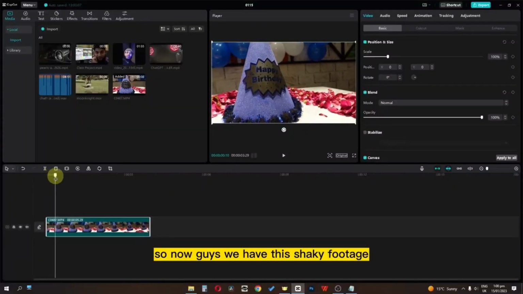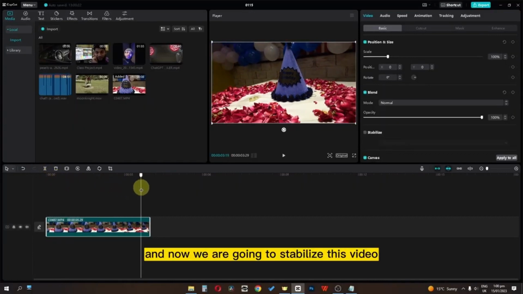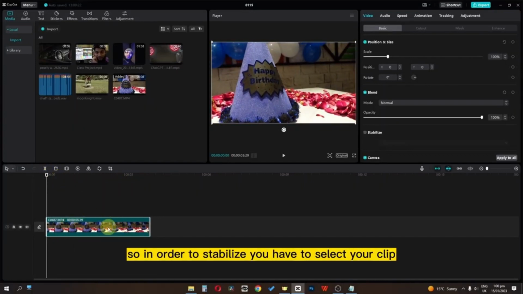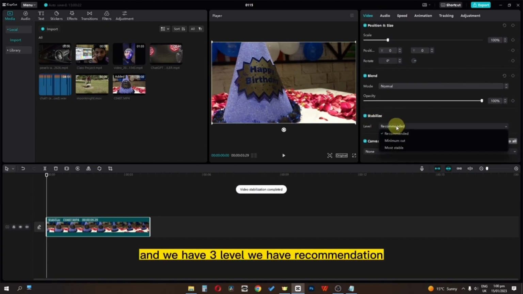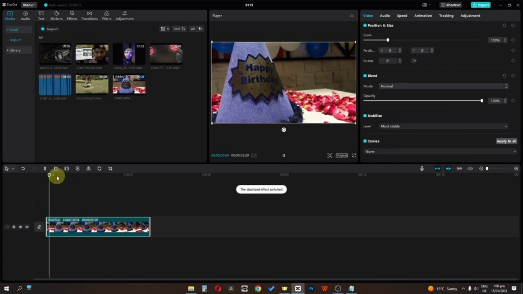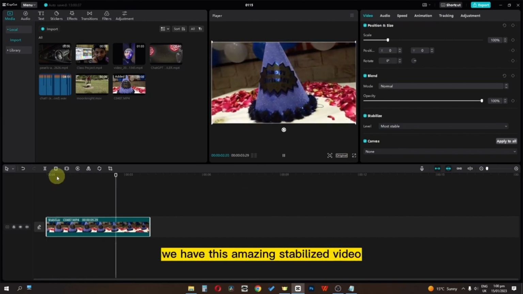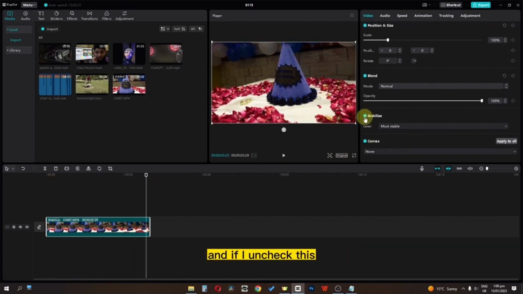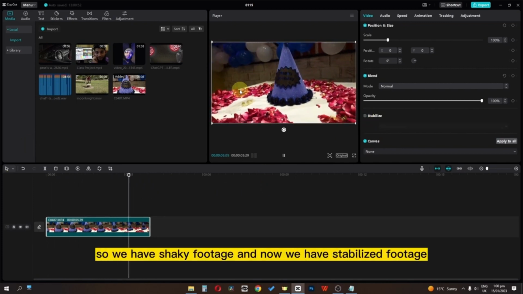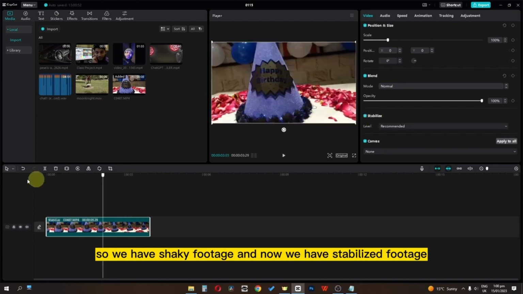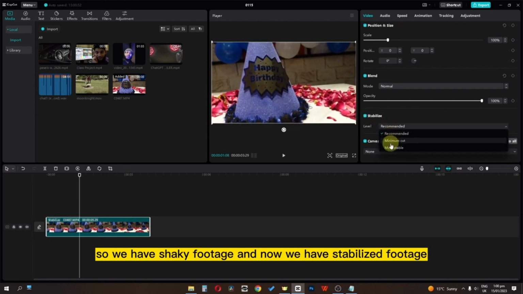So now guys, we have this shaky footage, and now we are going to stabilize this video. So in order to stabilize, you have to select your clip, and in video properties, in basics, we have this stabilize. So you have to check this stabilize, and we have 3 levels. We have recommendation, we have minimum, and we have more stable. And now as you can see guys, we have this amazing stabilized video. And if I uncheck this, as you can see, this is the original footage. So we have shaky footage, and now we have stabilized footage.